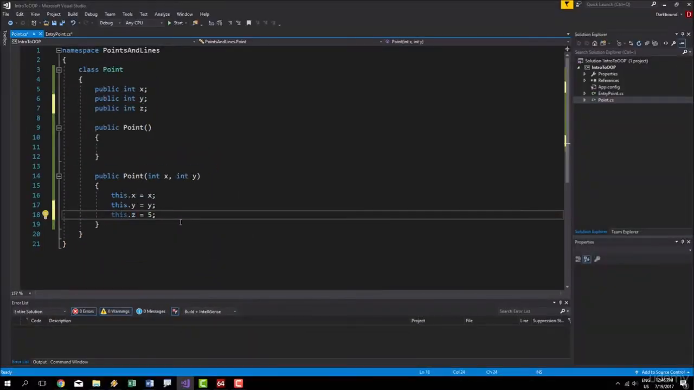So here lies the probably most important question in this lecture: when should you use this keyword? And there is no solid answer to that question. So the answer that I'm going to give you is the following. Whenever you have a name conflict, like here, you have a field that has the exact same name as an argument or another variable that you have inside your constructor or inside a method, you should always use the this keyword to distinguish between the two different variables.